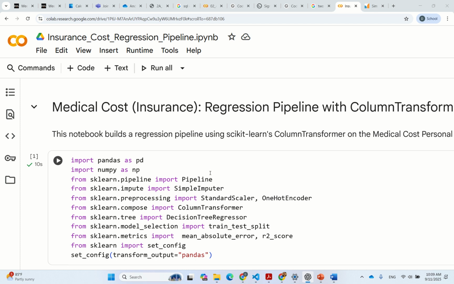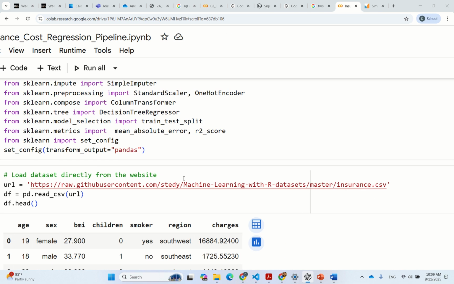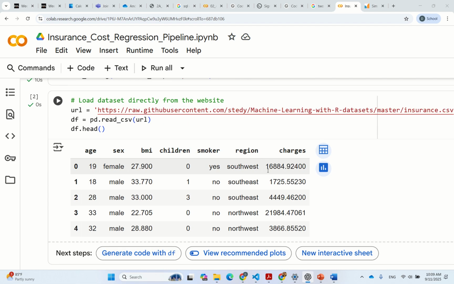Welcome to this video. This is a walkthrough example about using pipelines and column transformer. In this example, we're going to use a data set called insurance, where the dependent variable is charges. So it's how much someone is going to be charged based on some numeric and categorical variables. We have age, the gender, BMI (body mass index), number of children, if the person is a smoker or not, the region, and of course the Y variable, charges.